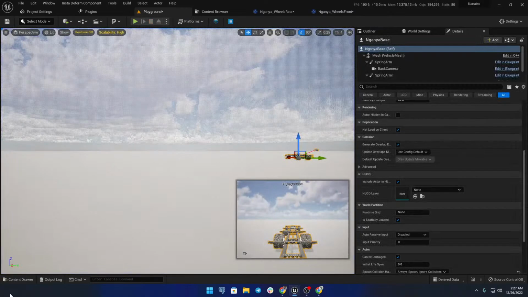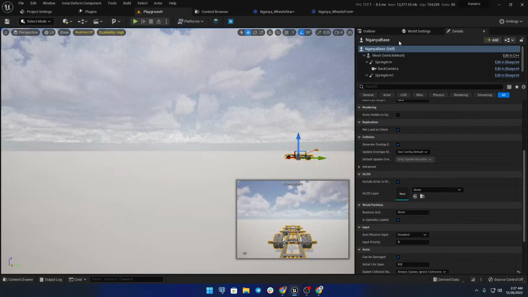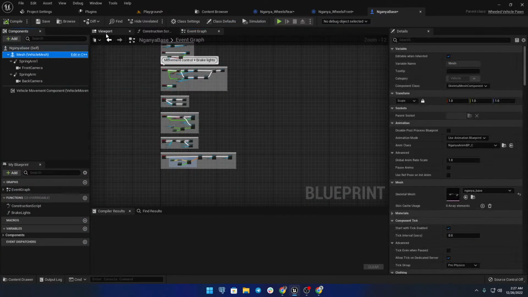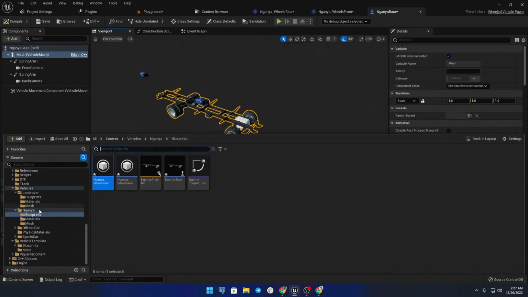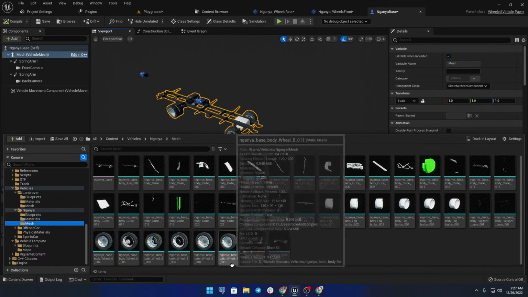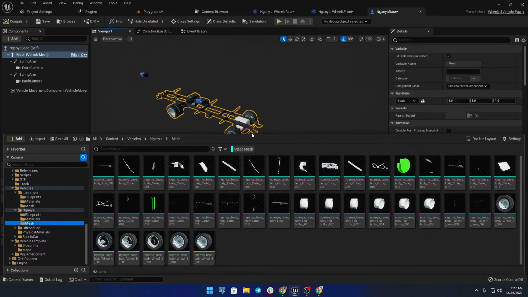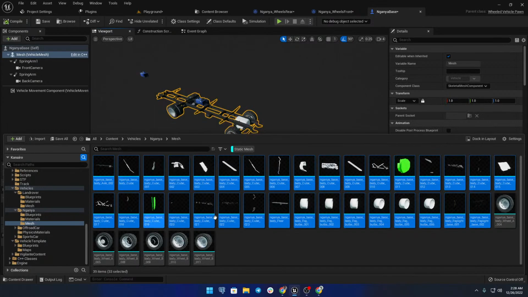Now the problem was if I add the body to it as a separate mesh, the game just crashes. So see, now it's just there. But I have the body components, the mesh. So let's select static mesh, and then put it in.